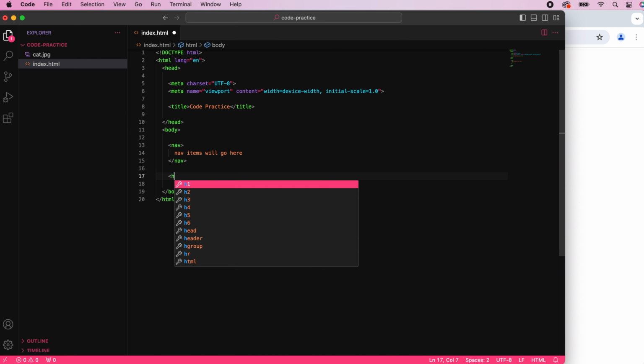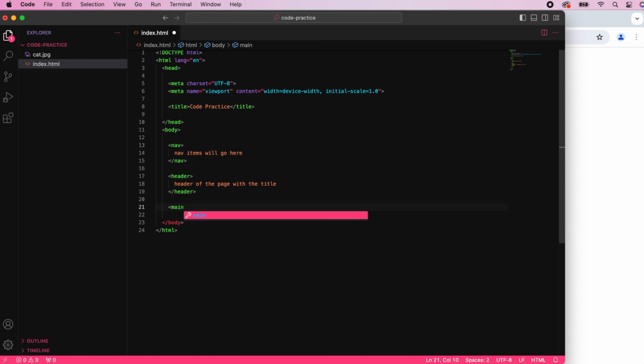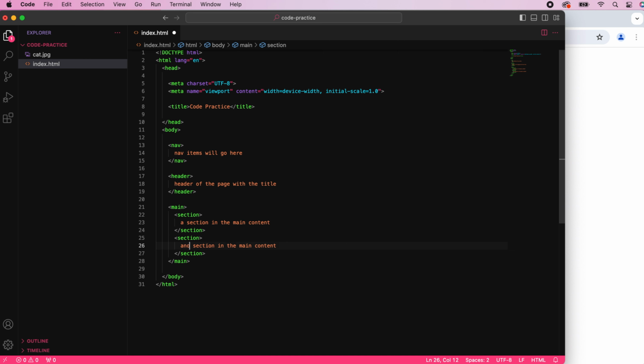Then continue building the structure with header tags. In here, we can include the h1 header tag and other necessary content. Then include main tags. This is where the main content of the body will go. In here may contain 1 or more sections depending on the layout. We can also include the article tag, which is usually used for blog article content.